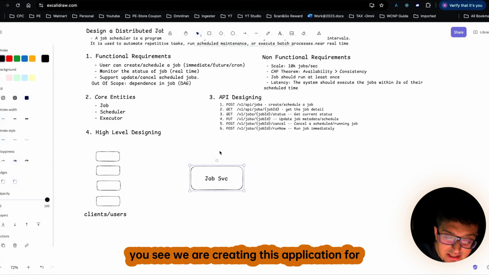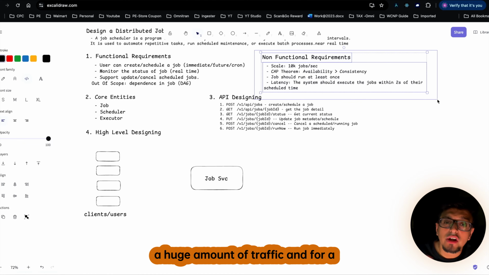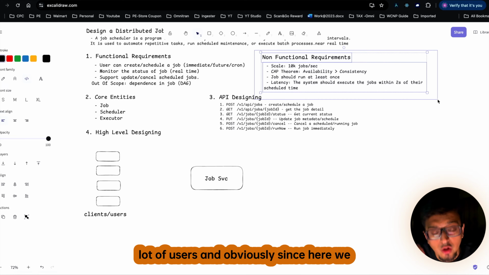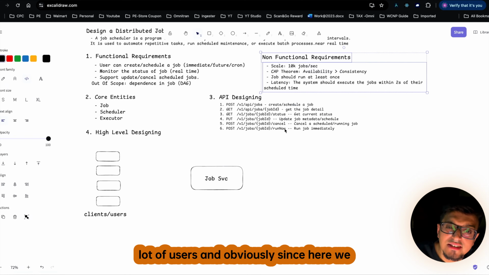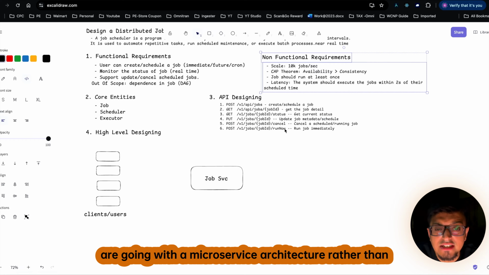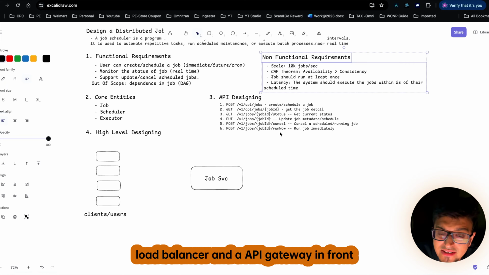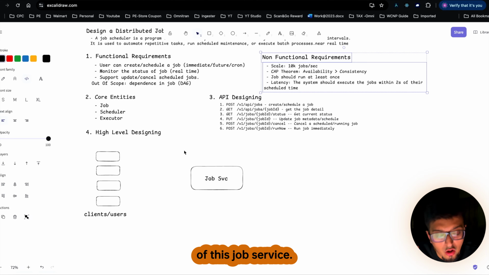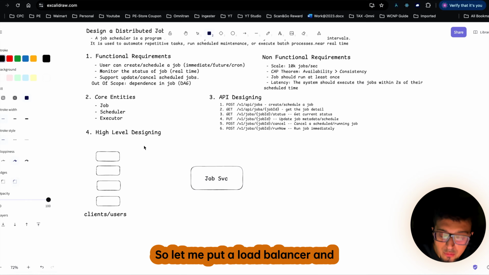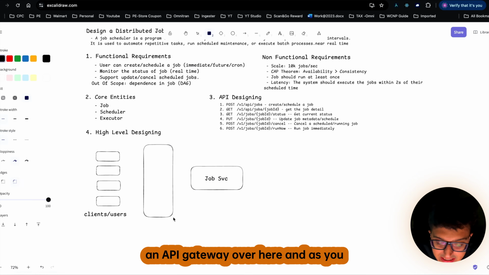And here, if you see, we are creating this application for a huge amount of traffic and for a lot of users. And obviously, since here we are going with a microservice architecture rather than a monolithic architecture, we need a load balancer and an API gateway in front of this job service. So let me put a load balancer and an API gateway over here.